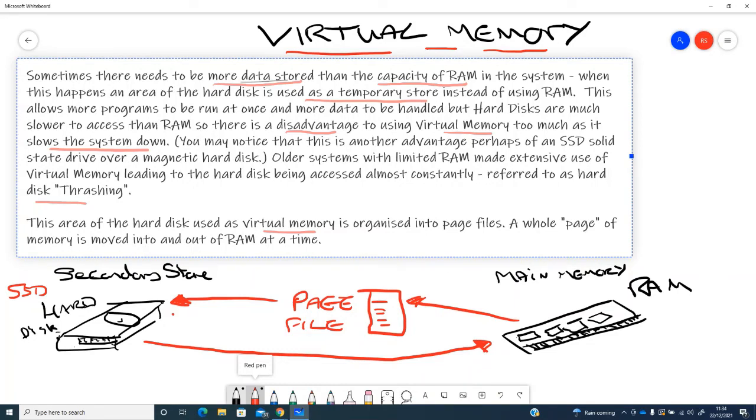So that is the idea of virtual memory. If you get asked a question about that at GCSE level, this is the answer. We've got this main memory idea of RAM. Data and programs are stored in there while they're being executed. We can move a page of that out onto the secondary storage, and then we can keep swapping them backwards and forwards as needed. That's virtual memory.